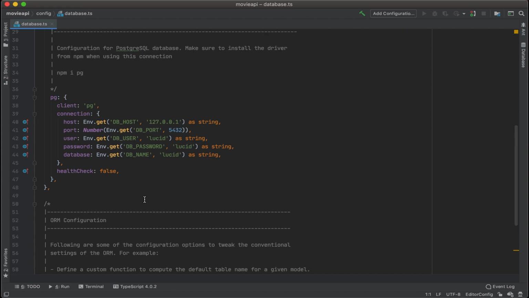What I'll do now is go ahead and update some of this information to reflect the actual connection that I'll have with my Postgres server. The first thing I want to change is my user. The user I'm using is named Postgres. And let's remove the password and change the database name from Lucid to Movies.